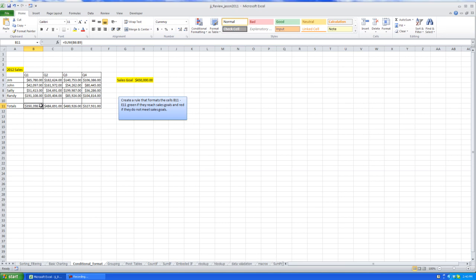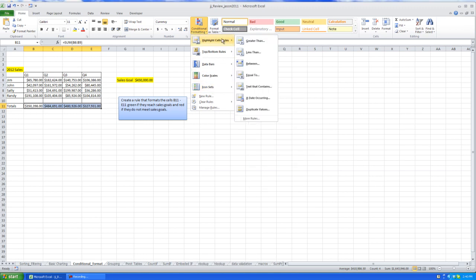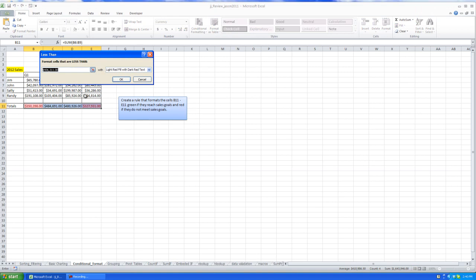Okay, so we're going to select cells B11 through E11. We're going to select all of these, and the first lesson is you can apply conditional formatting to multiple cells at once, just like you could regular formatting. So we're going to click on conditional formatting. From there, you have a lot of options, but we're going to use this first option, which is built in, the less than. We're going to say if the values are less than $450,000, we are going to highlight those cells in red.